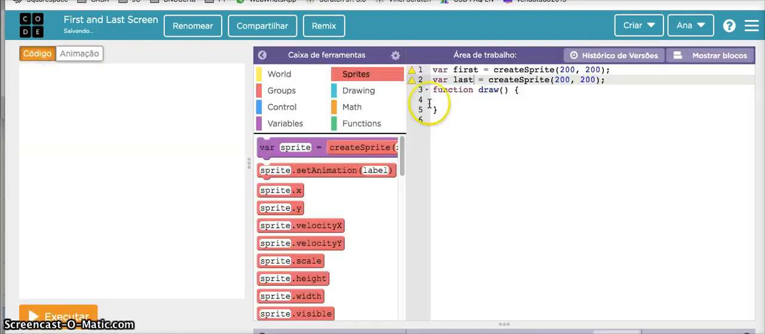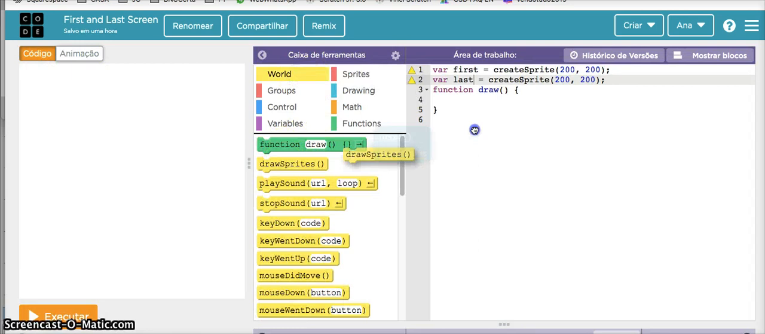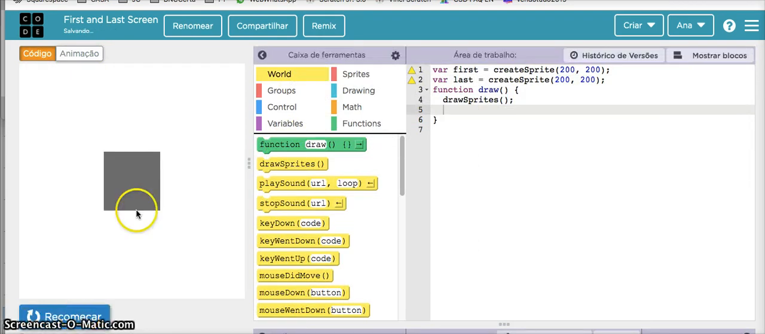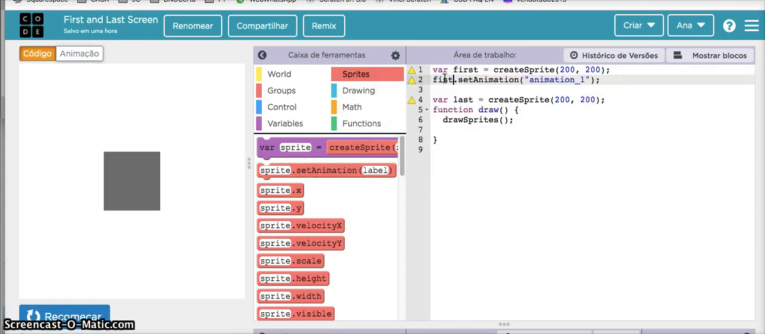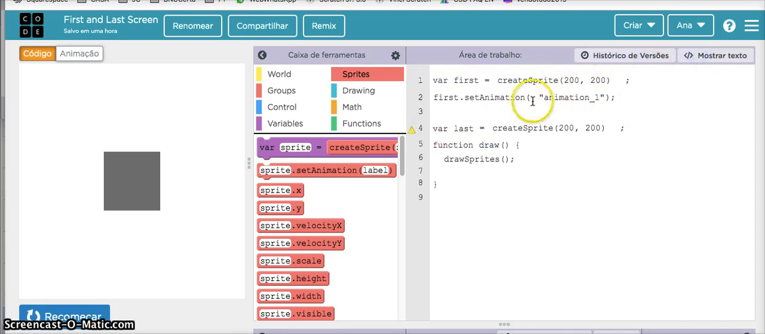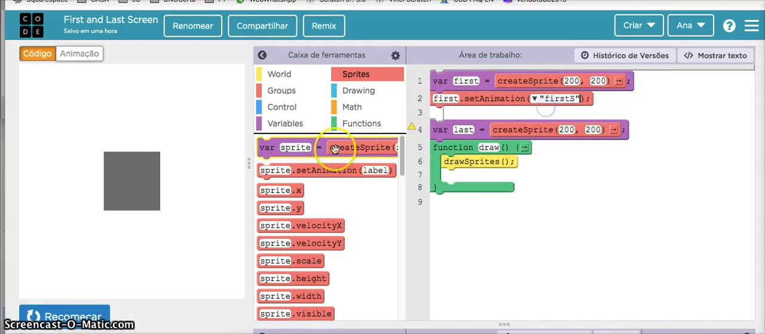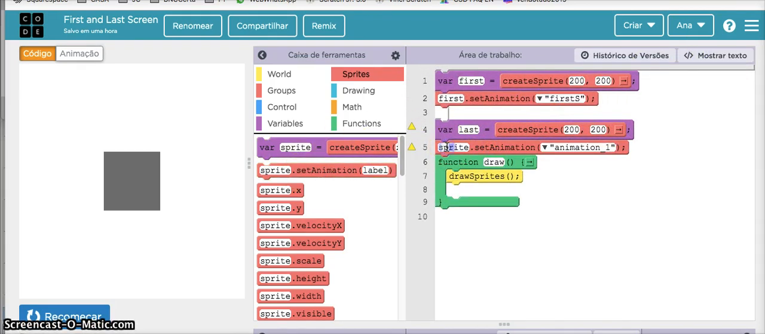Okay. So now if I just draw the sprites, you're going to see that's going to show. Oh, I didn't put the animations. So let's put some animations in it. I'm going to set first animation. It's going to be the animation first screen, and last animation, it's going to be the animation last.